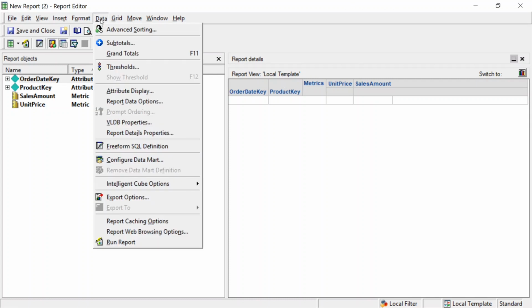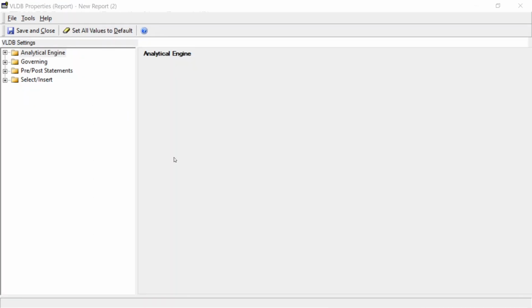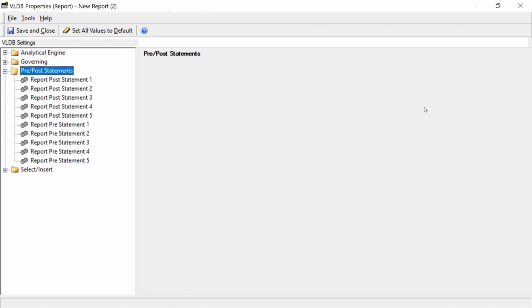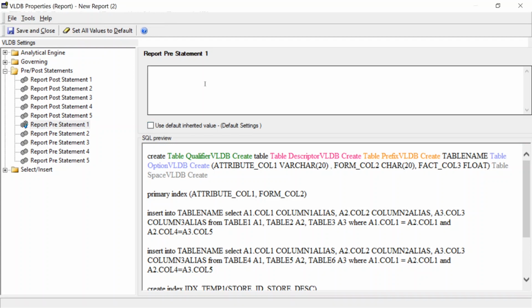So we're going to go into Data, VLDB Properties, and we are going to use this section here, Pre and Post Statements. So let me show you how this works. In our first pre-statement, that's where we're going to create our temporary table. So I'll copy and paste a SQL statement in there to create that table. We have to uncheck use default, right? Because we want to put custom logic in here, custom SQL.